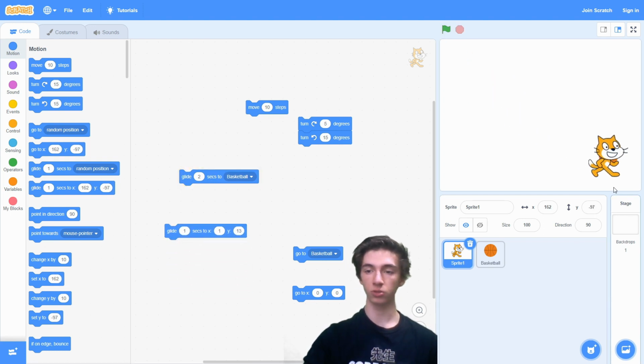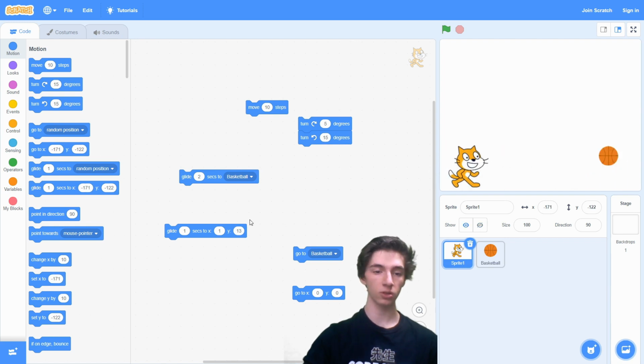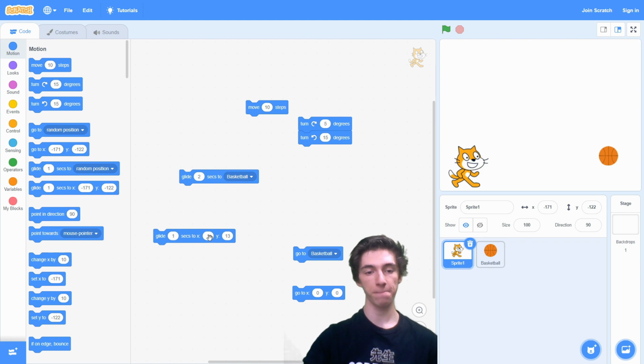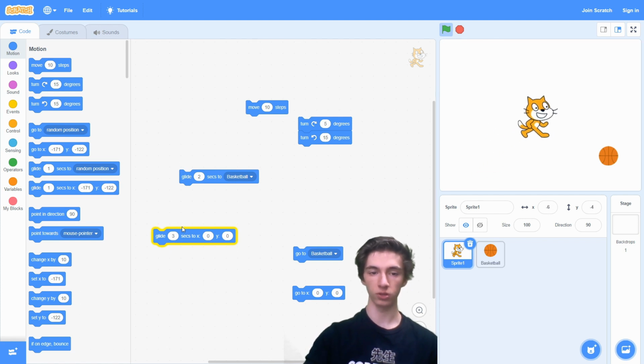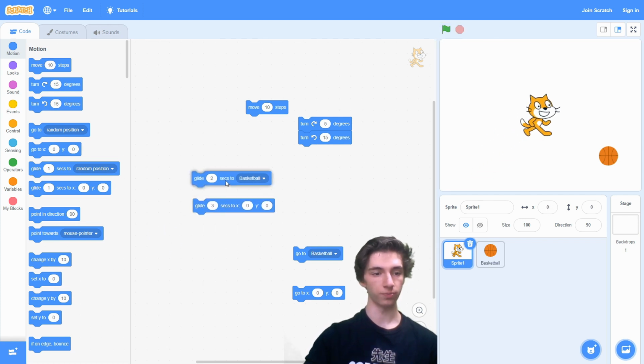We can also tell him to go to a specific coordinate and then specify how long it will take for him to get there. So let's say we want him to go to the center of the screen again, which is 0, 0, and it's going to take him 3 seconds to get there, and now he's gliding to the center of the screen, and there you go.